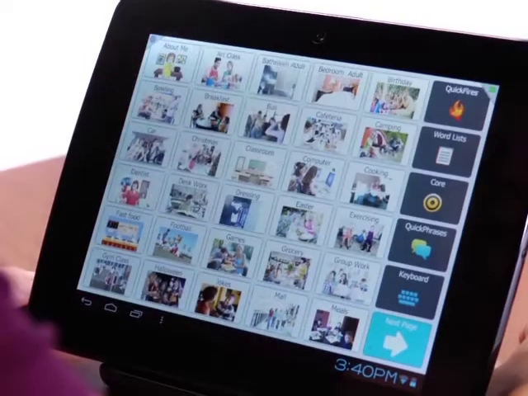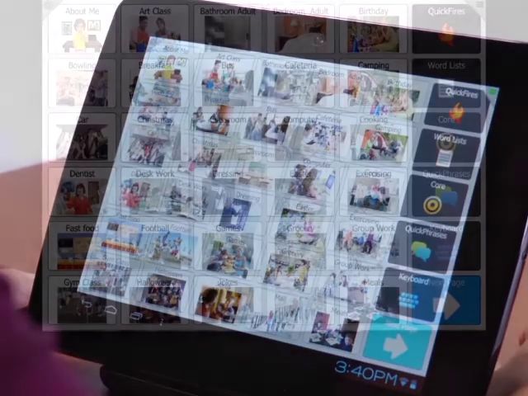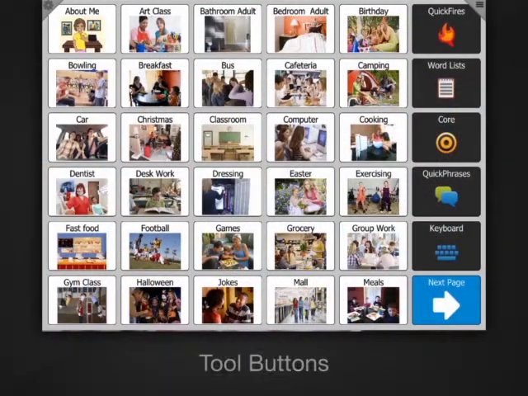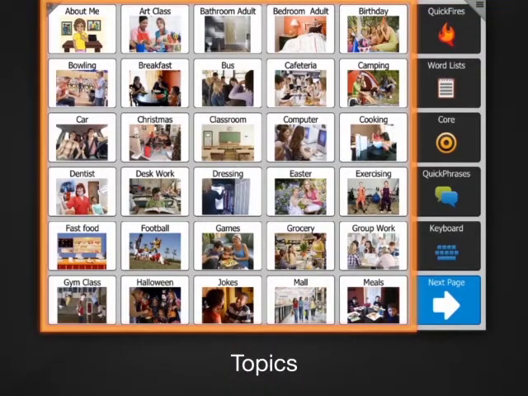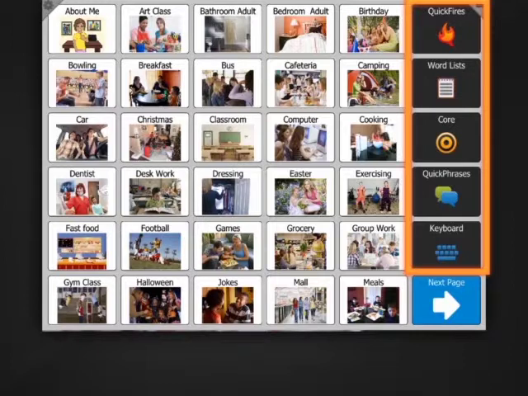Now that you've chosen your page set, it's time for a little tour of your Dynavox Compass. This is your master page. It's divided into two main sections, your tool buttons and your topics. The tool buttons here are tools for communication like the keyboard, word lists, core, quick fires, and quick phrases.